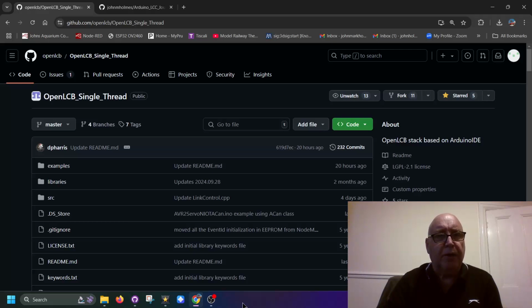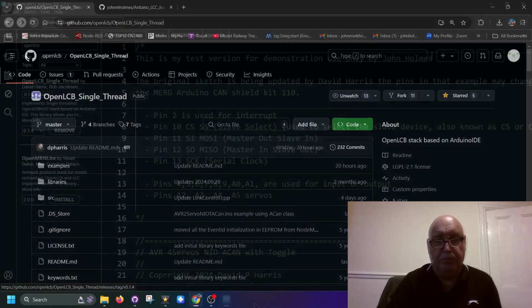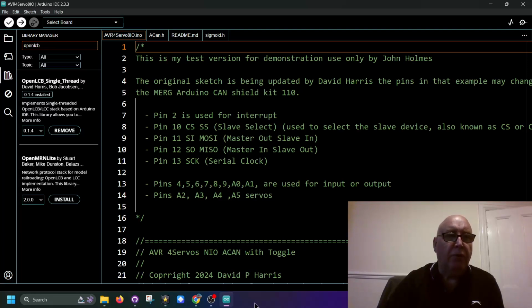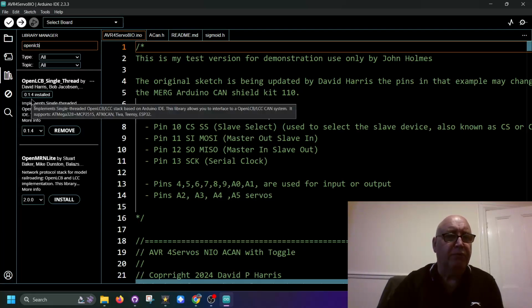I'm going to start off by pointing out that the OpenLCB library, OpenLCB_single_thread, has been updated to version 1.4. And we're going to be using this as our base now to build up on. So if you've already downloaded this library before, as shown in the earlier videos, it will automatically ask you to update it. So here you can see I've got version 0.1.4 installed.